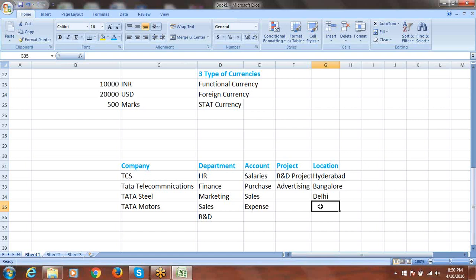Otherwise, if you don't maintain all this information as predefined information in the system, every time the user has to write the values, the company name, every time they have to write TCS or else Tata Telecommunications, and every time they have to write which department, which account, which project, which location the transaction belongs to. When they are writing, definitely they can come up with typo mistakes. Typo errors and all. In that case, that will become a big issue, right?